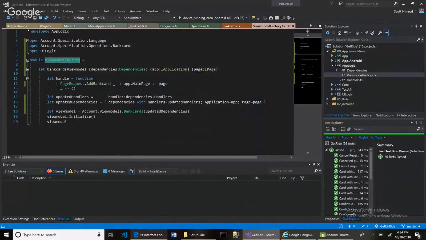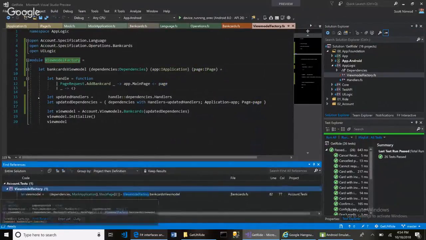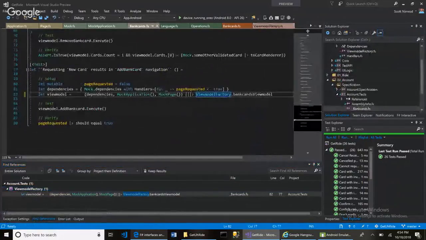So if I do Shift F12, there should be a test over here. Yep, requesting new card results in add bank card navigation. So that's what we're relying on over here. We take our dependencies as we know it. And actually, we don't even need that anymore because we already do that. So we can get rid of this.